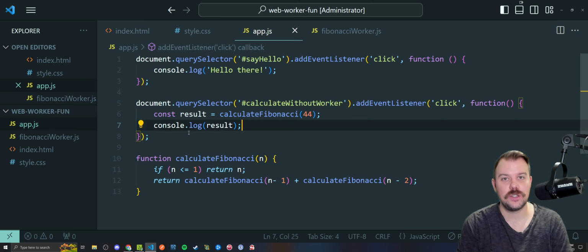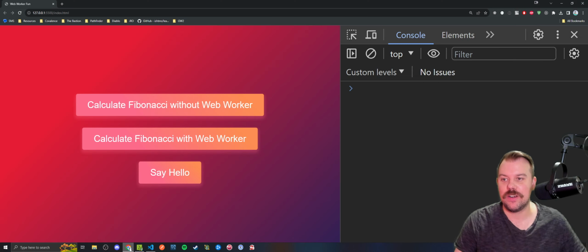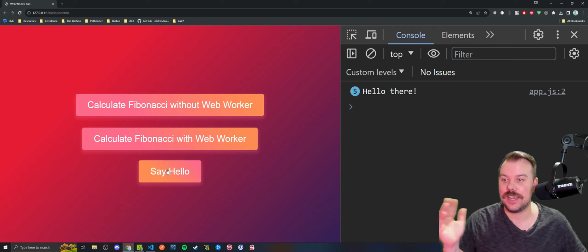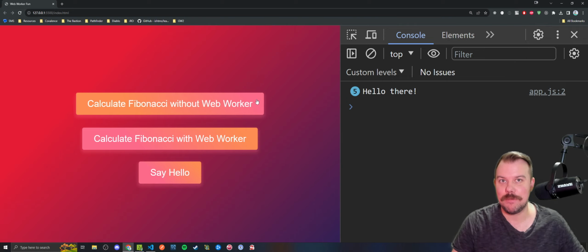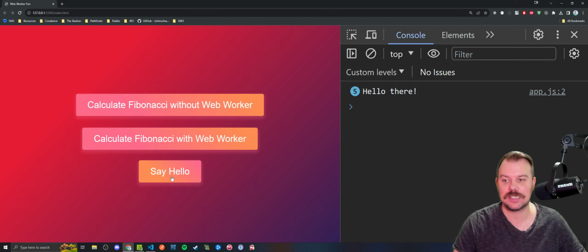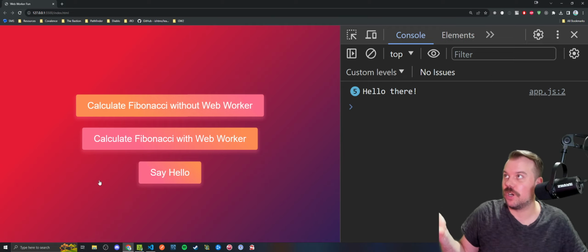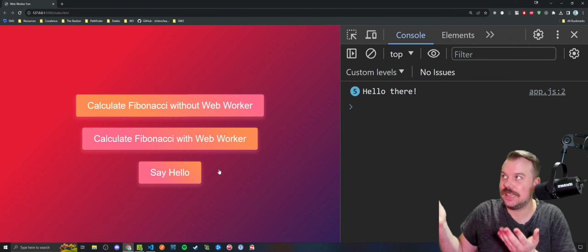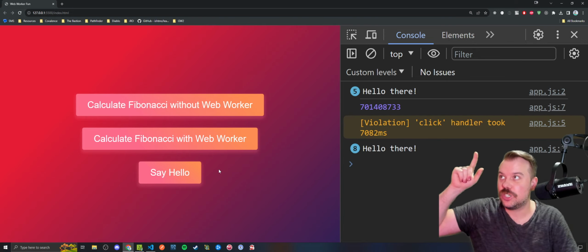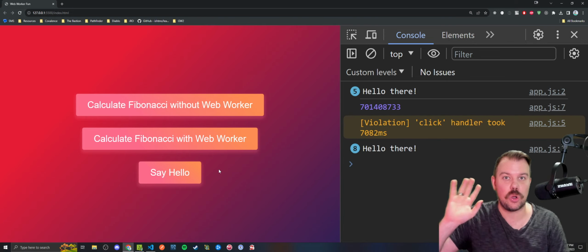So here's what I mean by when a web worker is very evidently needed. Remember, I can click say hello and it's going to log hello as many times as I click that button. But look what happens when I block the main thread because it's busy calculating a large value or something like that. I'm going to try and click this button and then go click say hello. So watch this. Calculate, click, click, click. Nothing's happening. My mouse cursor is stuck. What's going on here? I can't click anything else. The whole thing is frozen. And it took 7 full seconds.